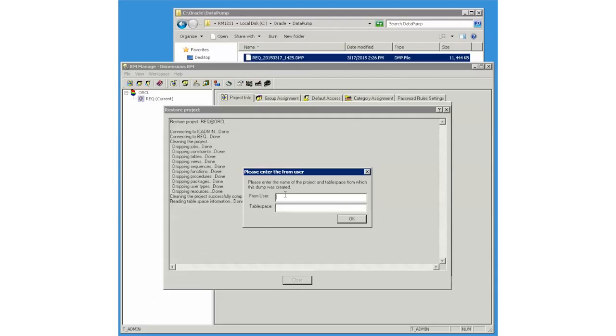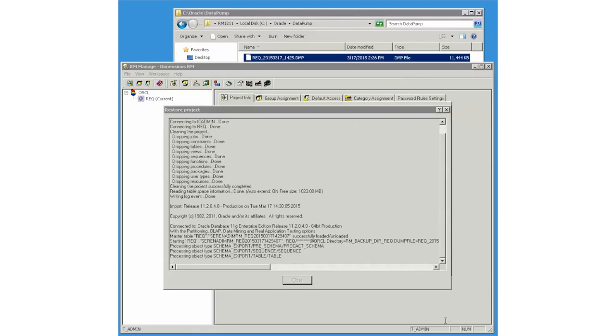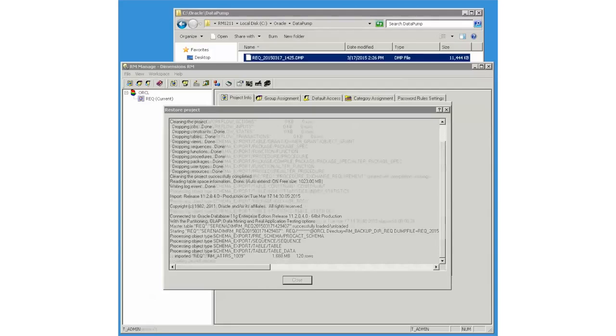Once it has everything dropped, it needs to know some information from the previous data pump backup, which, if you're using Dimensions RM with the defaults, is that the project name is going to be the user and the tablespace name. This is the Oracle user account and the Oracle tablespace name. If your DBAs have given you different names to use, then you'll have to make sure that you have those when you do the backups. And then the system will pull the dump file and actually start the restore process, recovering the data from the backup we took just a moment ago.